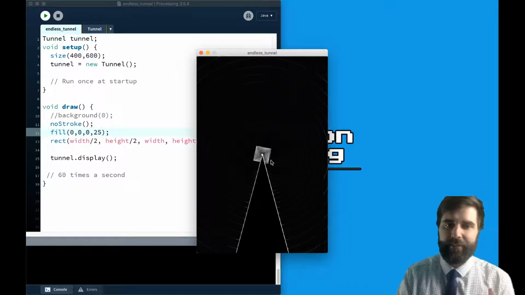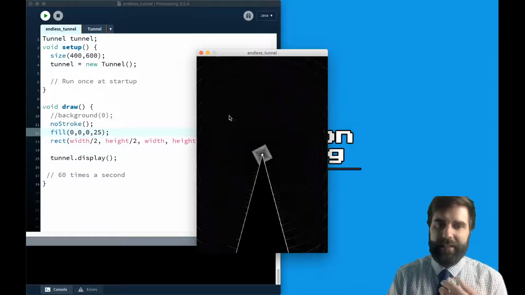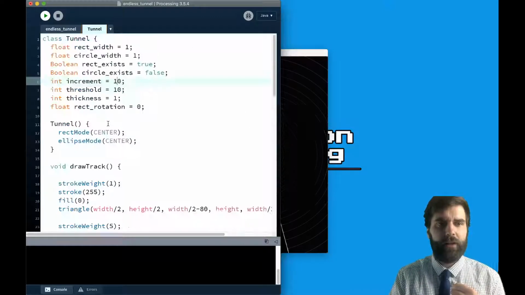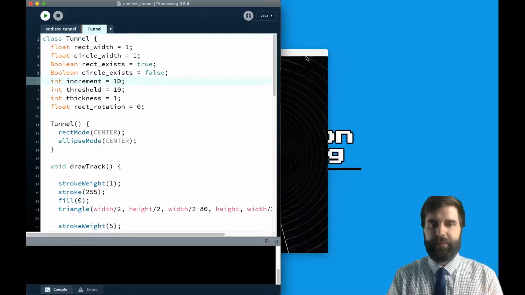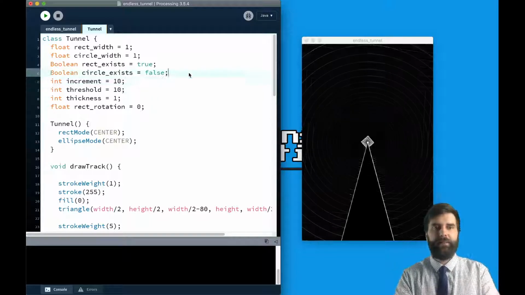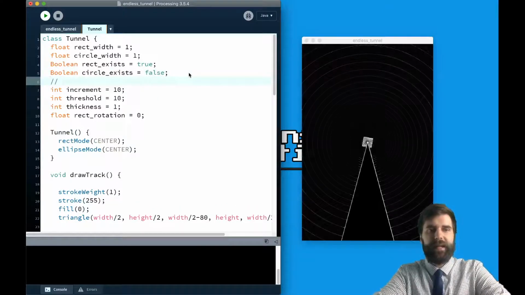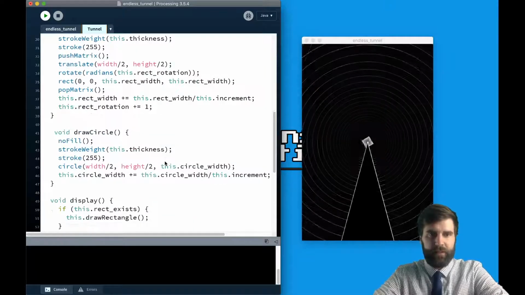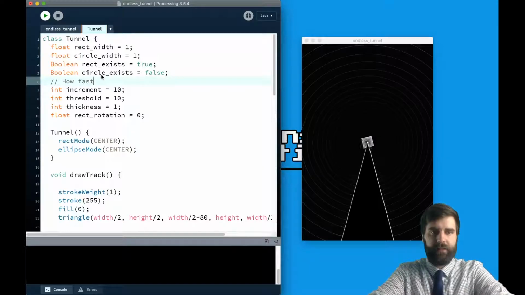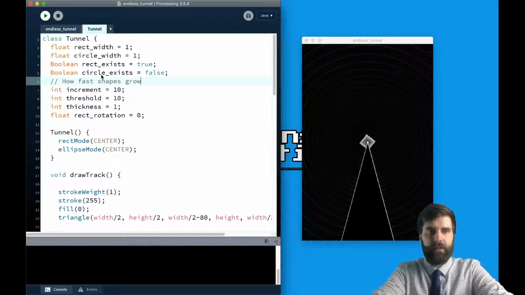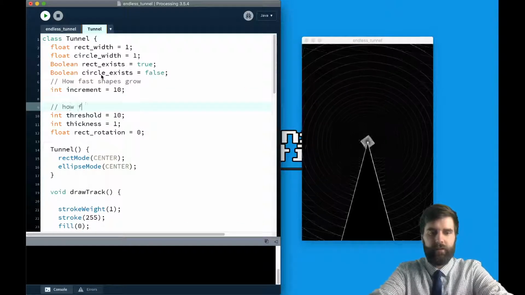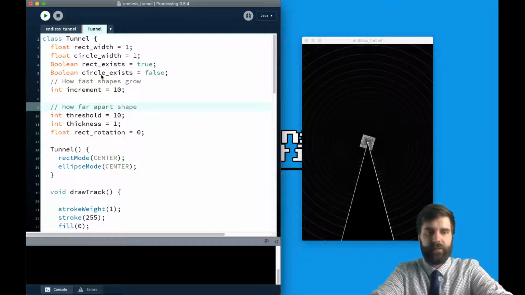Now the speed at which these are moving is maybe not quite so good, and so we could be more thoughtful about the threshold and the increment that we're using. So maybe if I was to think about this, let's put some comments in here. So the increment is what is it? The increment is how fast shapes grow, and the threshold is how far apart shapes are.